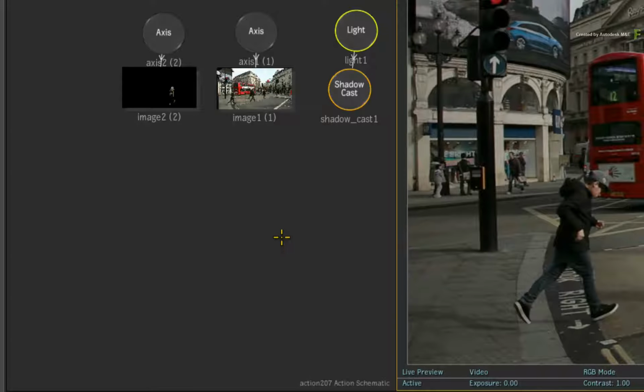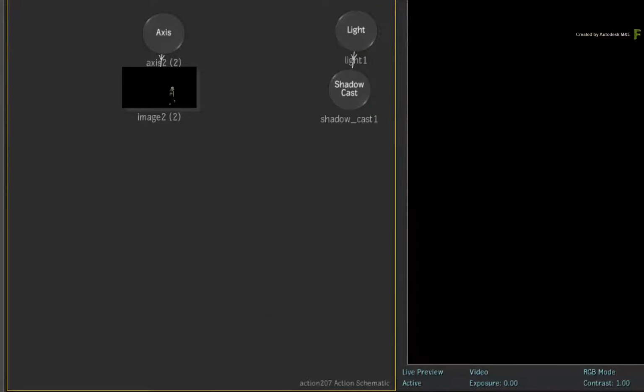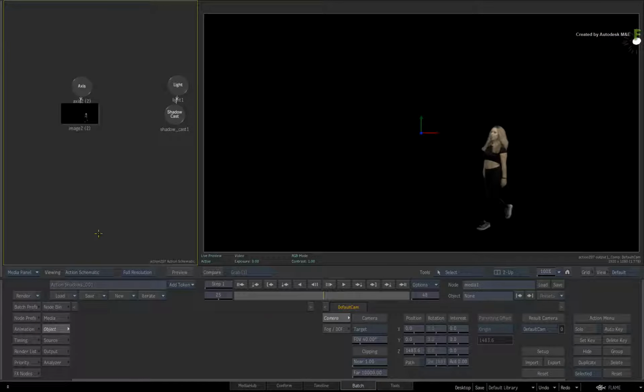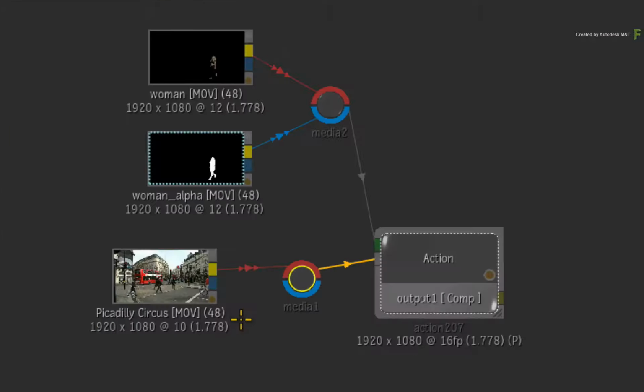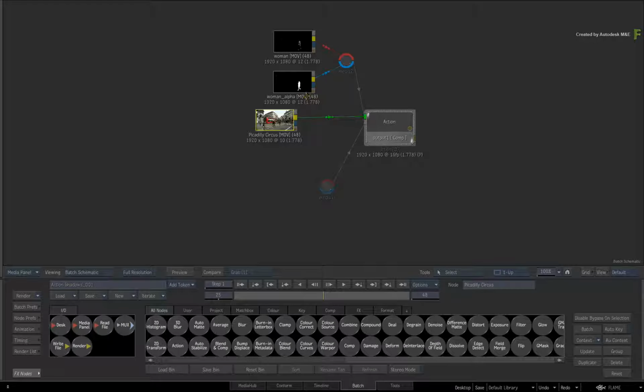Firstly, delete the background plate, which is currently an image surface object. Return back to the batch schematic and connect the back plate into the Action background input. So the background plate will remain permanently in the background of Action. Now we'll recycle Media 1 input to become the shadow receiver.